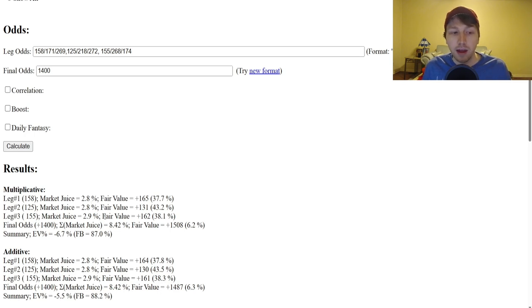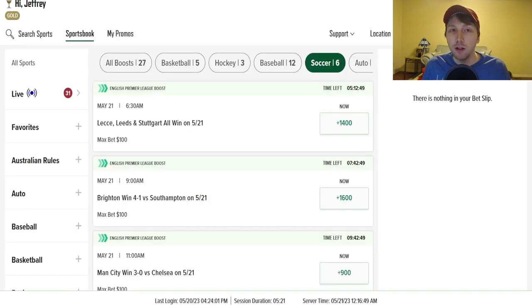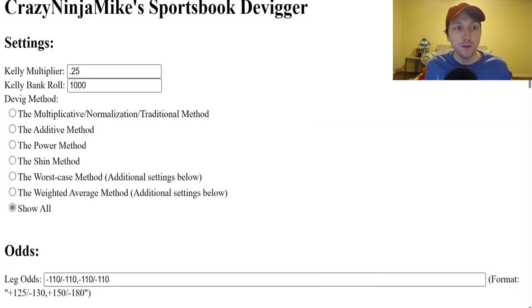If you were to bet at these odds all the time, when the fair value is 6.2%, you would be a losing bettor in the long term. And obviously we don't want to be losing bettors in the long term. So that's why we use this tool. Hopefully that wasn't too confusing, but those are the basics on how to use the CrazyNinjaMike Sportsbook Devigger.